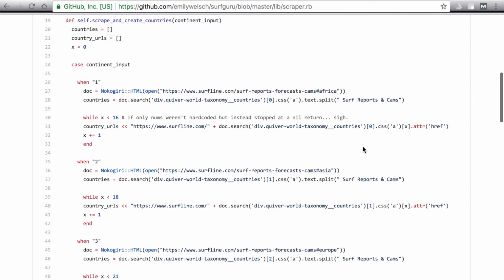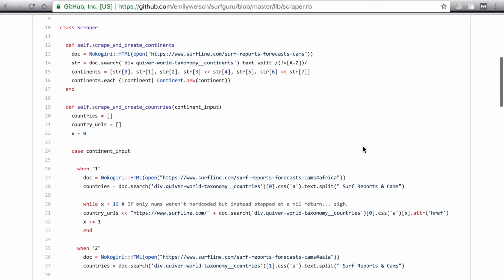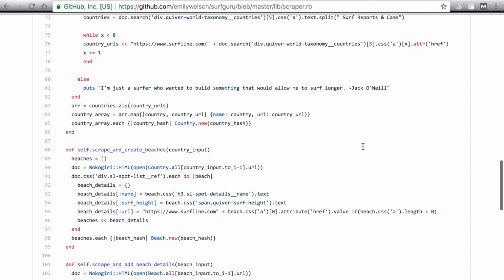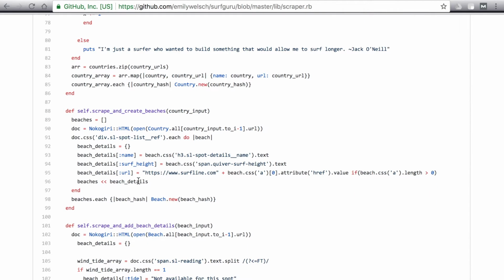In other instances, I was able to scrape that individual content directly, like here for the beaches, and for each beach I was able to iterate through and collect specifically the name, surf height, and URL fairly easily.